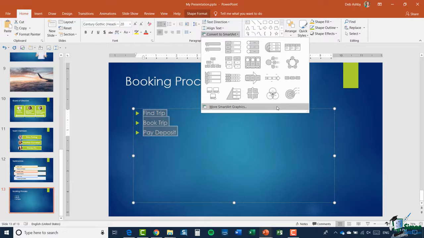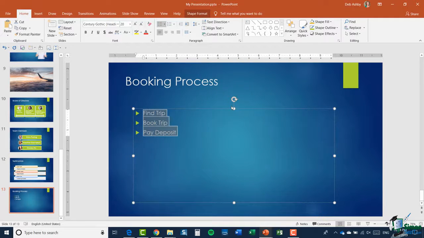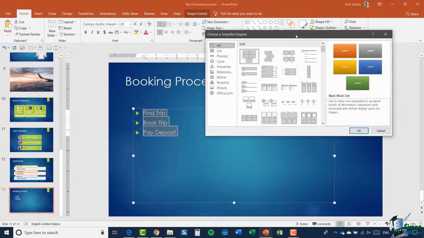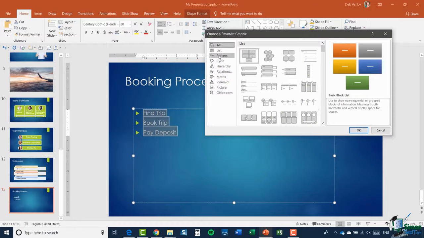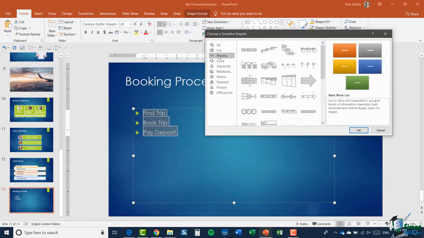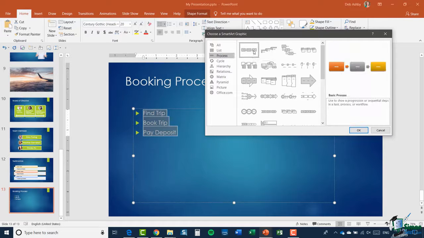Now I'm looking for a specific process flow diagram. So I'm going to go into more SmartArt graphics. Let's just move that up out the way. And you can see one of the categories is process. So this is sort of where I'm going to find some of the options that I might want to use.